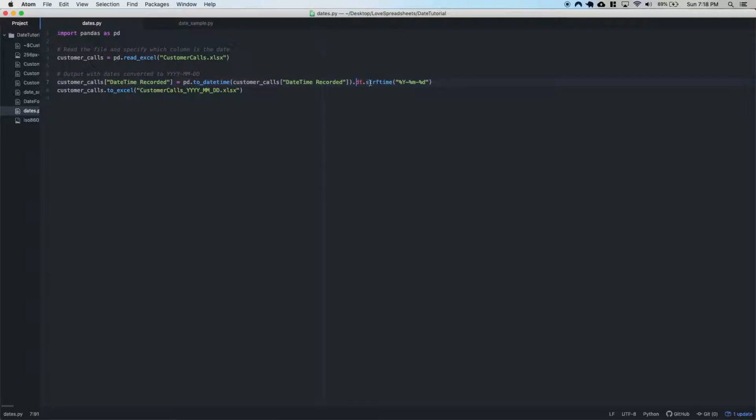Then we call the date and strftime, string format time method, and give it the format that we want. So let's call this a date format string, and this will show us what the converted output should look like. So in this case, since it's YYYYMMDD, we do this, and after I'm done with running this example, we'll delve into how to create this for any date format, so you'll know what to do. Okay, so that will convert the date to YYYYMMDD, and then we do customer calls to Excel, give it the new file name that we want.